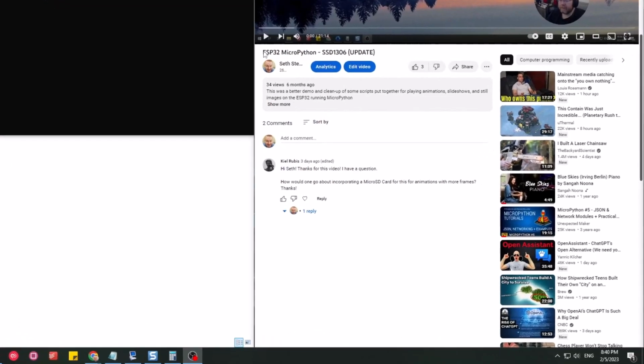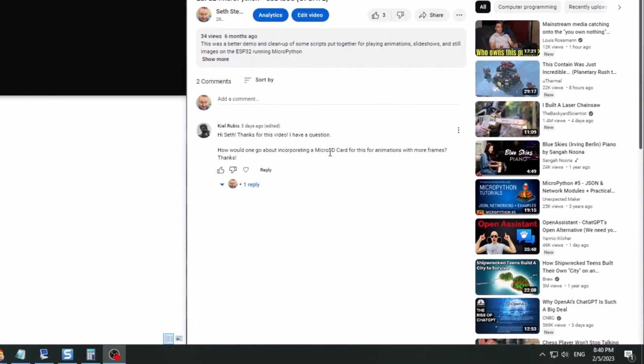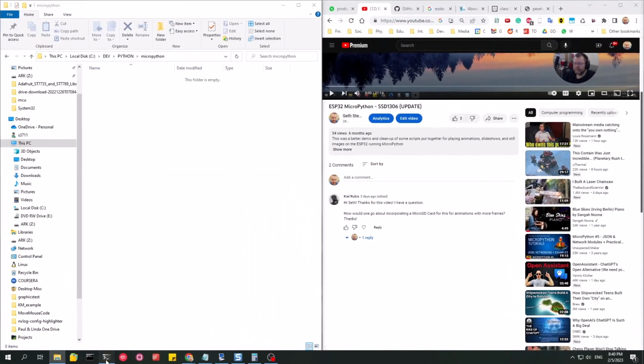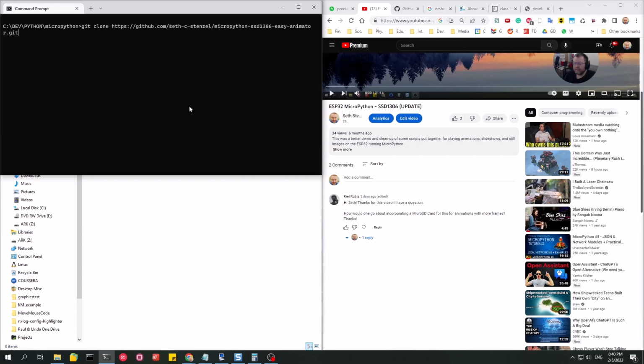I got a question on my last update video, and they were just asking how we could incorporate a microSD card. So, it's pretty straightforward. I have an empty folder here, and I'm going to go ahead and clone my repository. I have it here. Do a git clone.